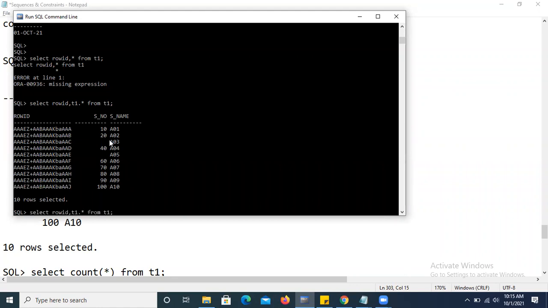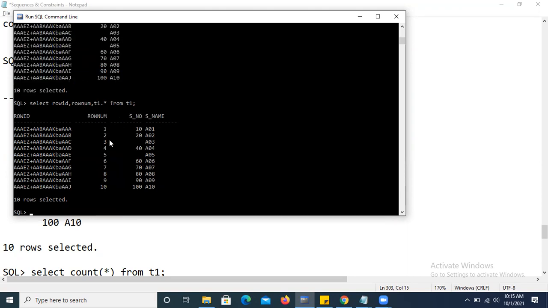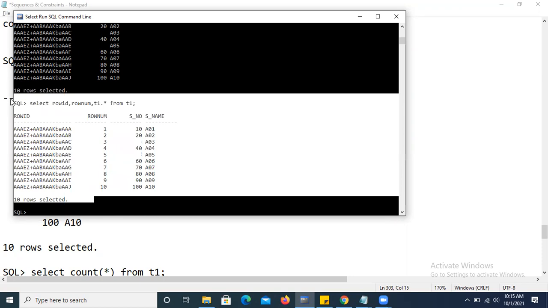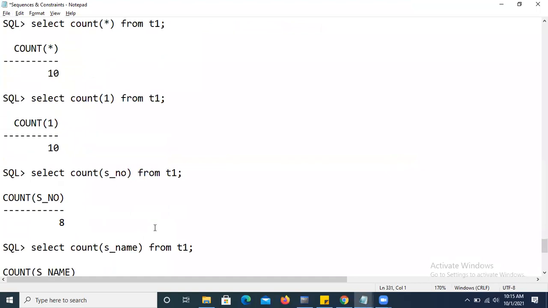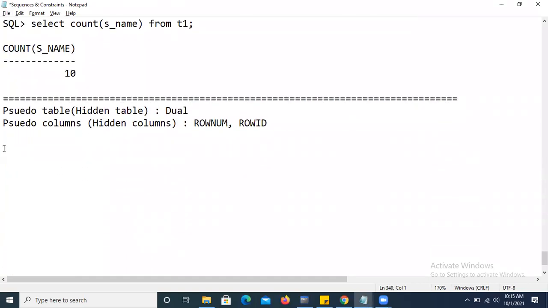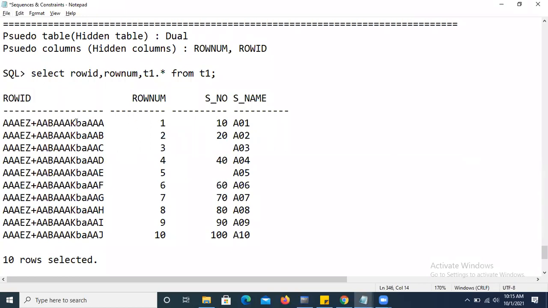And ROWNUM, this is the row number. It will give 1, 2, 3, 4, 5, distinct values. So you should remember these two, ROWNUM and ROWID. ROWID is the physical address of the data. When we insert data, it is stored somewhere in blocks, so that is the physical address. Clear?